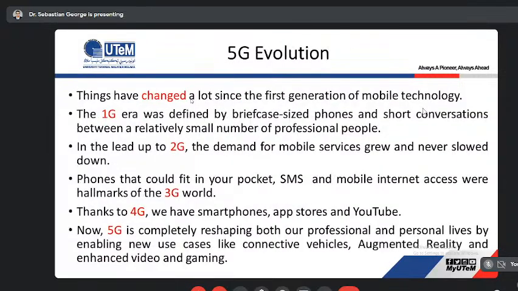So in the 5G evolution, things have changed a lot. That's the keyword, from 1, 2, 3, 4, and 5. So 5G is the big era now. The 1G era was defined by briefcase-sized phones. Do you still remember the size of your phone during the 1G era? It is as big as a mineral water bottle, I believe. It's also heavy, right?